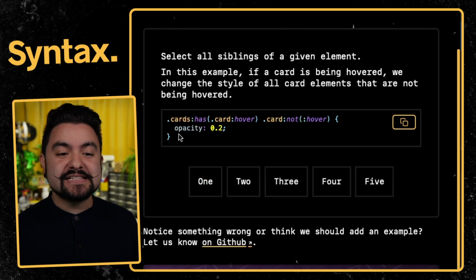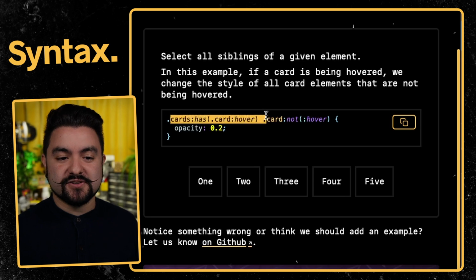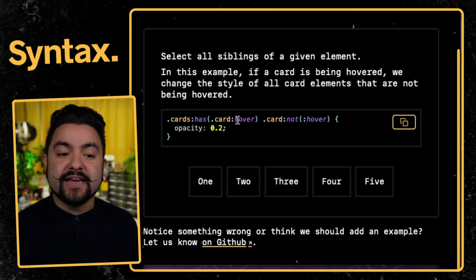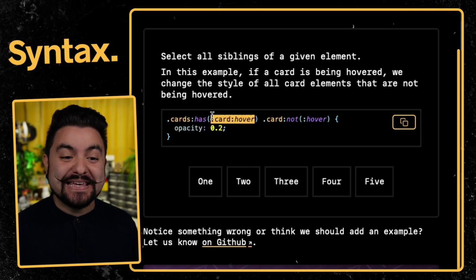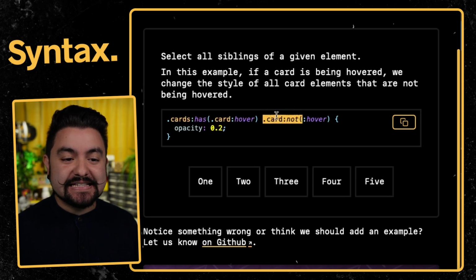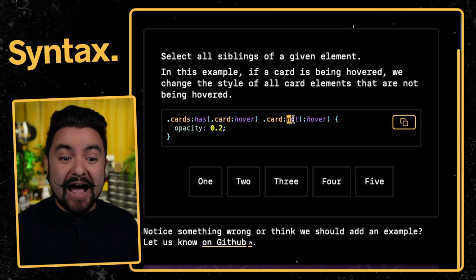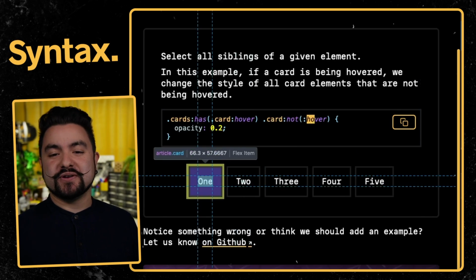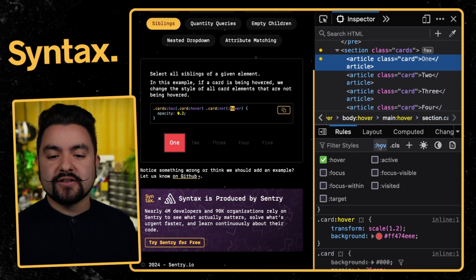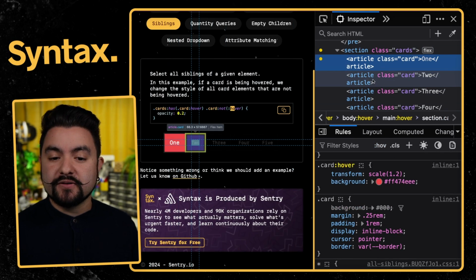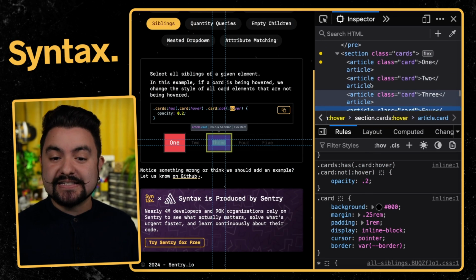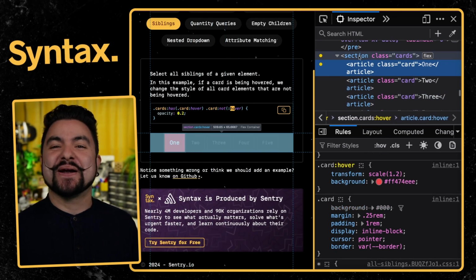And the way that we do this is we first use the parent selector. So this says, select the cards element, which is the parent, that has a card inside of it that is currently being hovered. From there, select all cards inside of the cards element that are not being hovered and set their opacity to 0.2. So to see this in the dev tools here, if I select one of them and then trigger the hover class, now if I hover over any one of these other ones, you can see that it's applying that opacity to them because they are not hovered inside of the parent container.